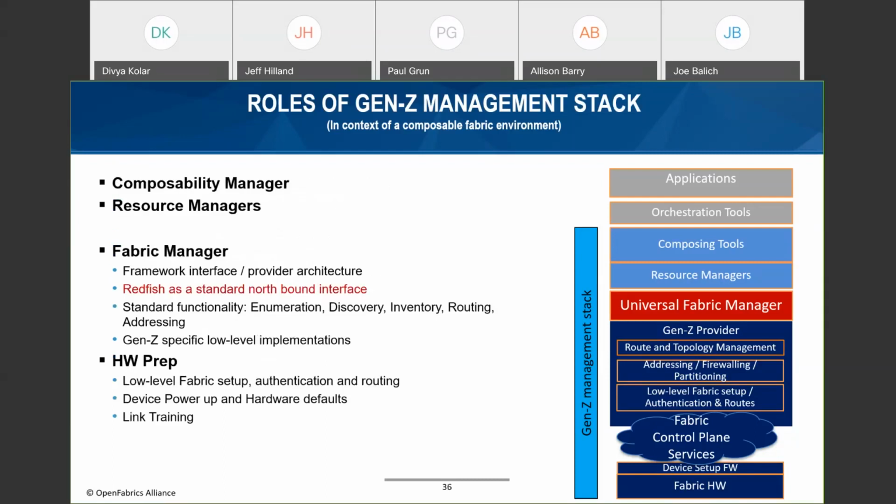So continuing on with the GenZ management stack. Below the composability manager and the resource manager roles in the GenZ management stack are the fabric manager and hardware prep roles. The fabric manager is the only manager that can make dynamic changes to the fabric resources in a GenZ system anyway. Hardware prep is just a set of boot configuration requirements. We're not going to deal with this layer anymore. We're going to concentrate on the fabric management layer.